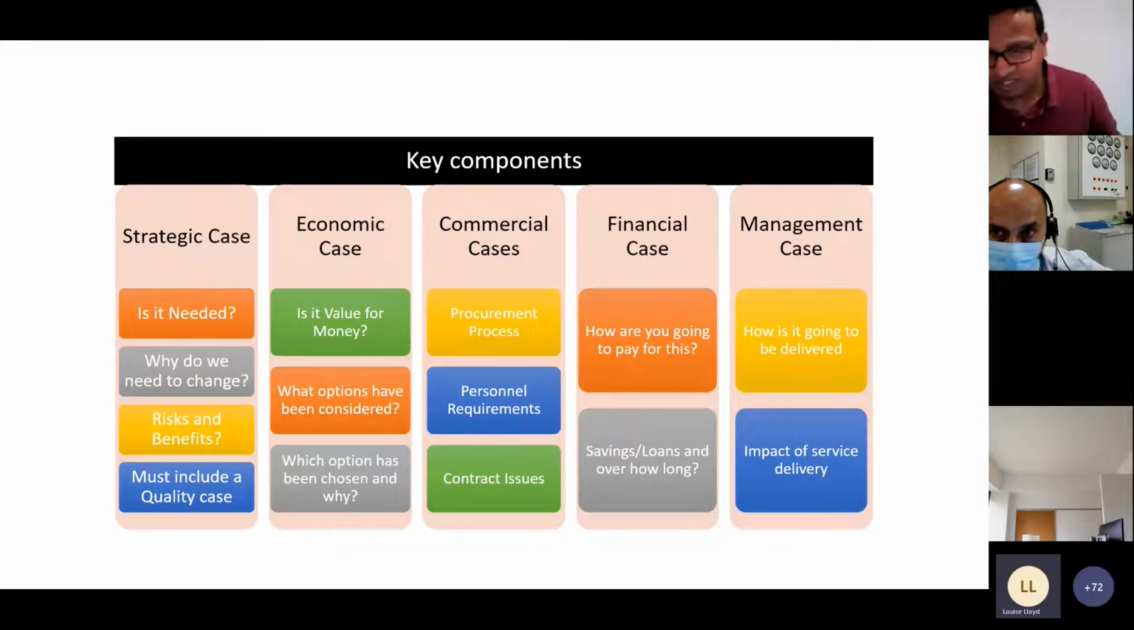Now I'm going to briefly touch on some of the other bits, like the commercial cases. So the procurement process, it's well worth getting your procurement colleagues involved, because the procurement regulations get more complicated about putting things out to tender the higher the amount of money involved is. There are capital or procurement limits above which things have to be put out to tender, and then that becomes a whole process in itself.